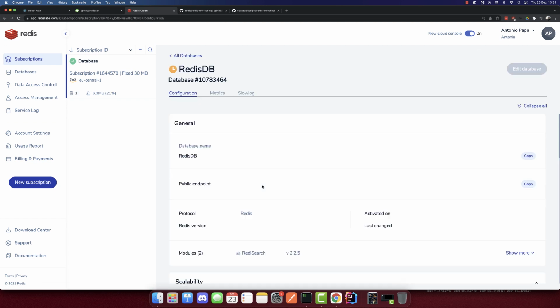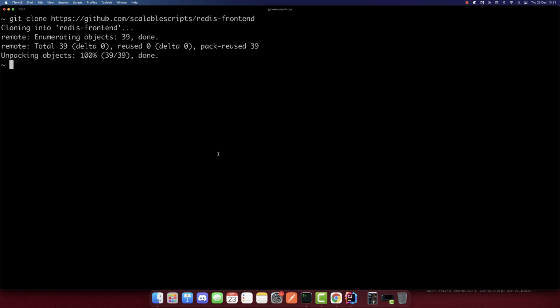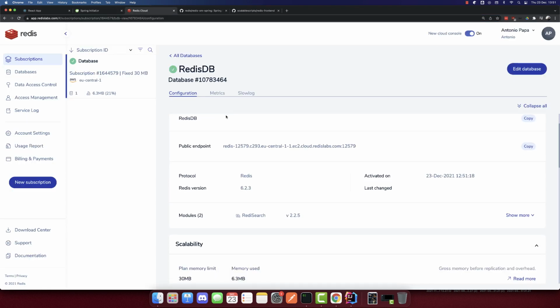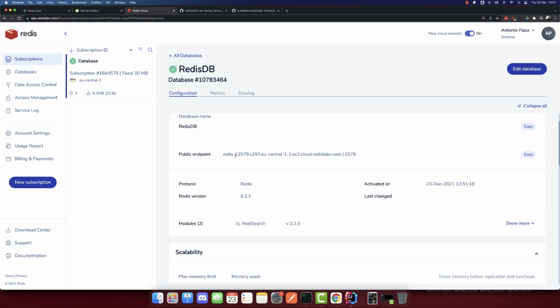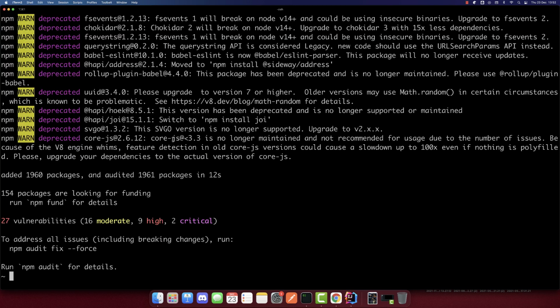Let's activate the database. While it's being activated, let's add the frontend. So the frontend will be pre-built. I'll provide this link in the description of this video. I'll copy the link and I will run git clone Redis frontend. I will go to the folder and run npm install. While this is getting installed, I think the database is ready. So we have a link here, a public endpoint, which we will use later. So now here run npm start.